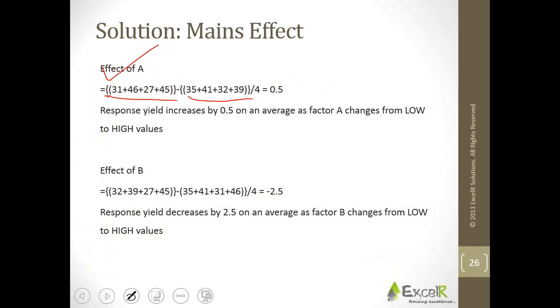So what is it that we are getting? We are getting 0.5. Response yield increases by 0.5 on an average as factor A changes from low to high values. Low to high means -1 to +1. Low is -1, high is +1.